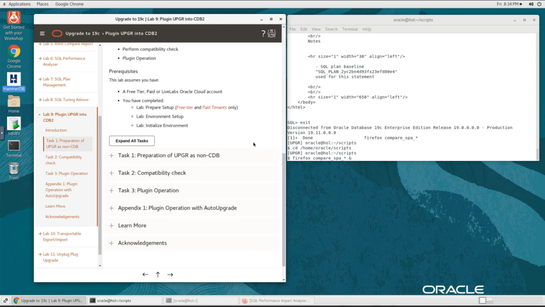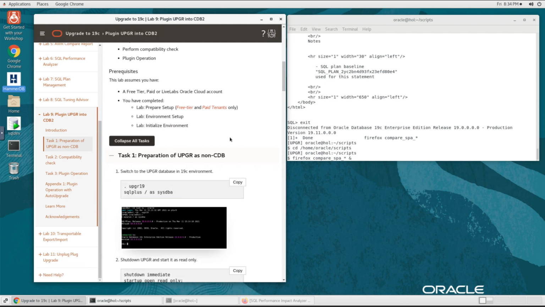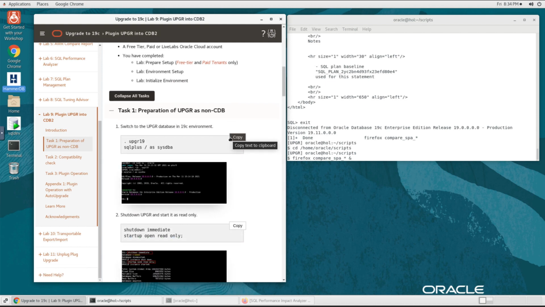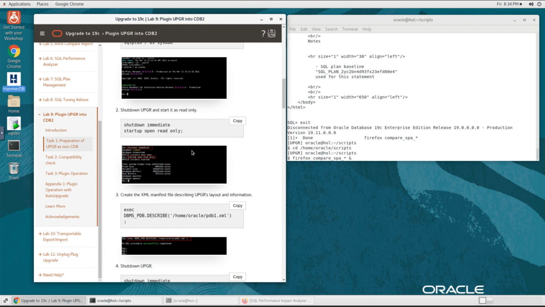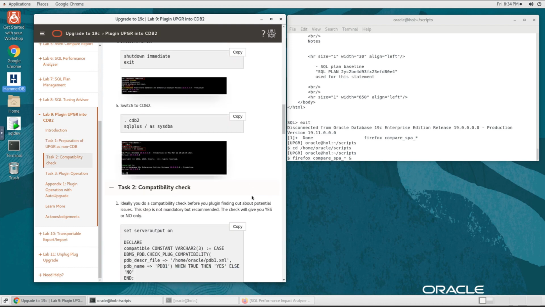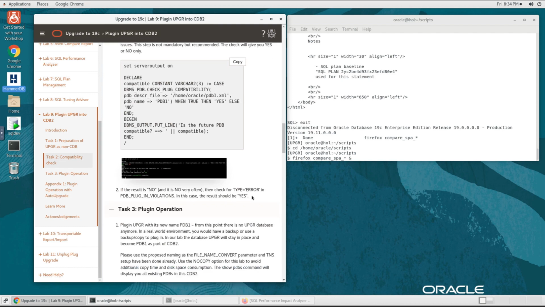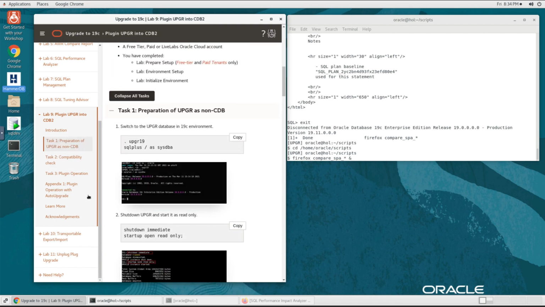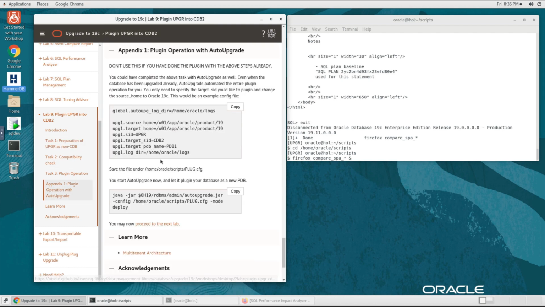Finally, my database is upgraded. I have verified now performance. I'm all set. But I would like to plug it in. It's a non-CDB. And since I have this 19C CDB, the CDB2, and since I can have 3 pluggable, user-created pluggable databases at no extra cost with my license agreement in 19C, I want UPGR to be plugged in now also. So you could do this with AutoUpgrade. But here I will do it manually.